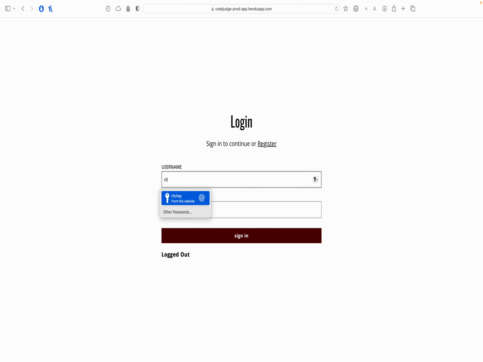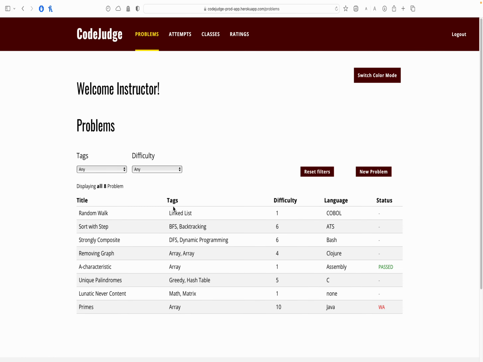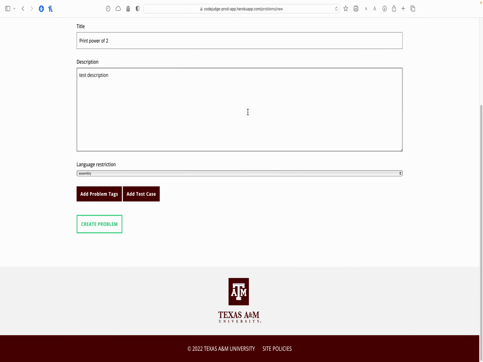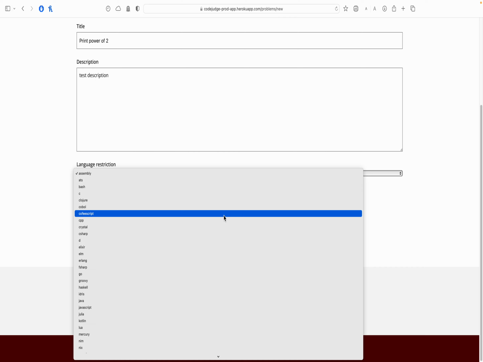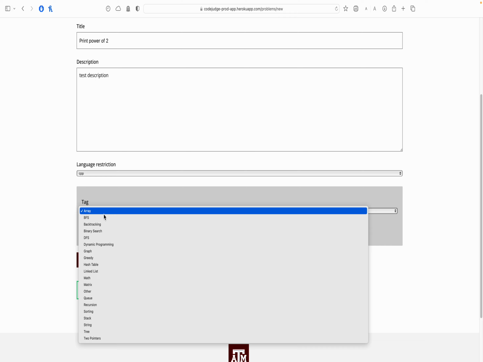Logging in as the instructor. The credentials have already been registered. We're going to be creating a new problem, and writing the description. And we're going to be selecting the language restriction specifically for this problem and adding multiple tags.